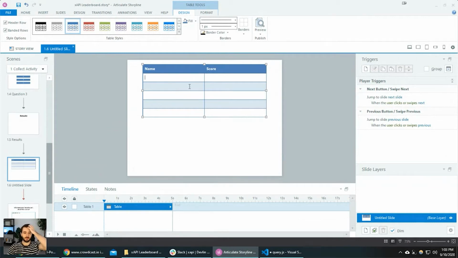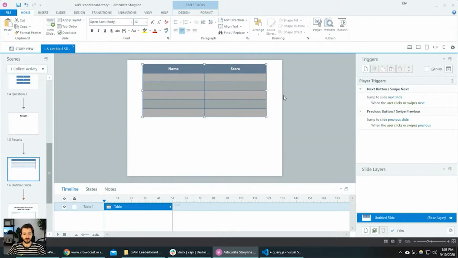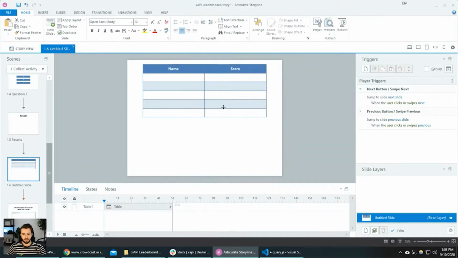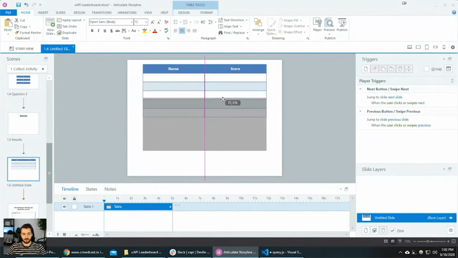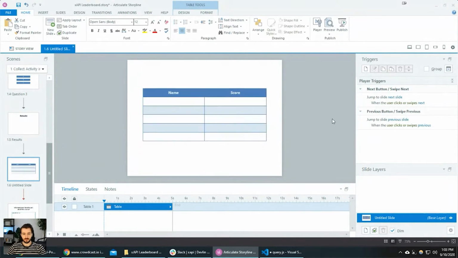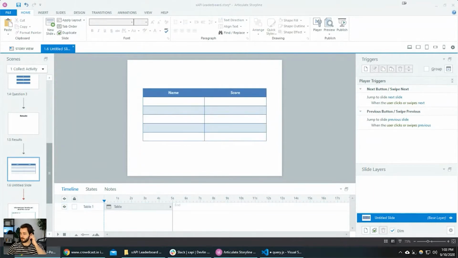And we're not going to want to populate these things. I'm just going to center it. Maybe we move the leaderboard down a little bit. We're not going to spend much time styling this. That's not what we're here for. Oh, did you notice a typo in this?